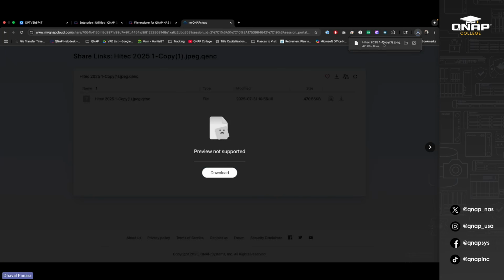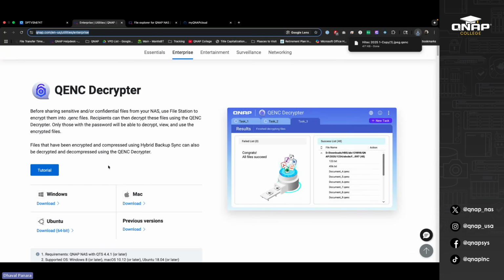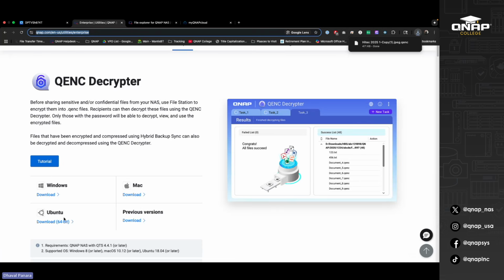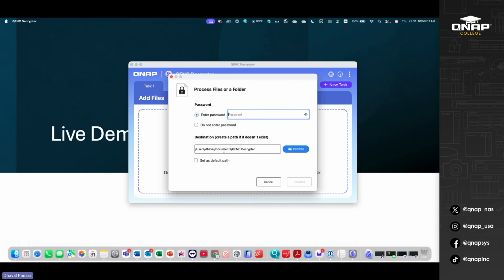Once the data is downloaded, they need to download this particular utility, QNAP decryptor. And we have Windows, Mac, and Ubuntu versions available. I already have the Mac version downloaded and installed. So when I open this, the Mac should be able to open that particular application. It will ask me to enter the password.